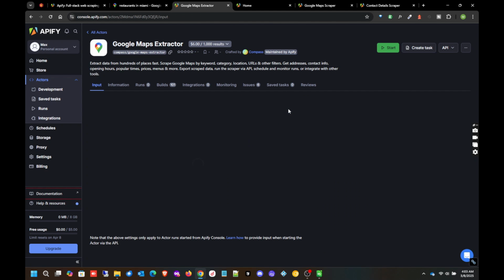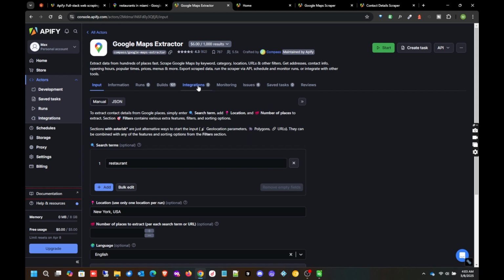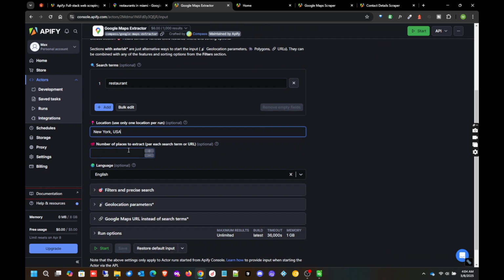Case in point, this is an example of a paid actor where it costs you $6 for every 1,000 results. The interface and the parameters required to extract the leads are about the same. Restaurants, which is the keyword or the industry, the niche the business is in, their location, and the number of places to extract: 10, 20, 100. Usually I set my default to about 200.